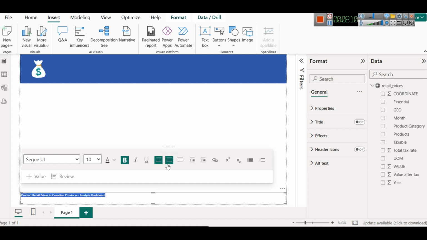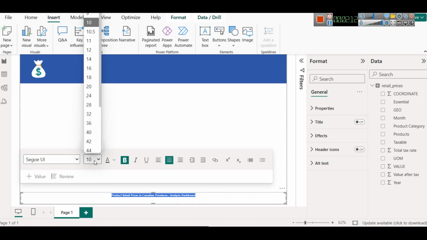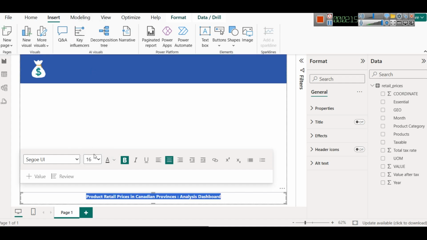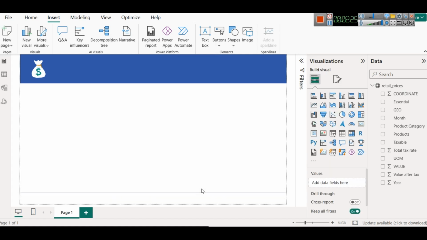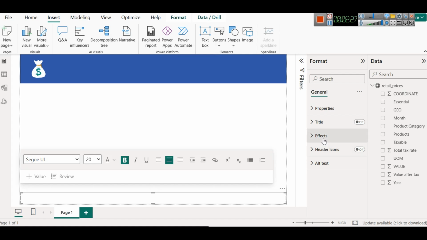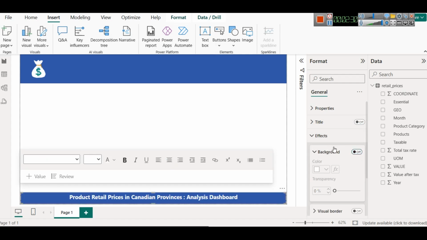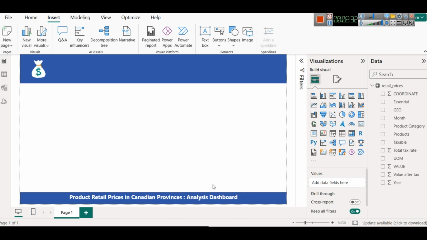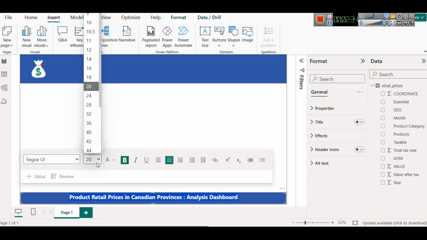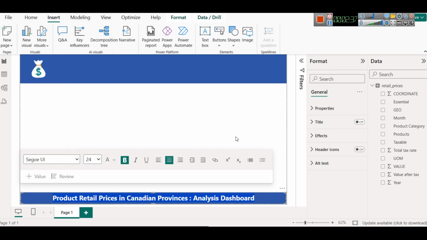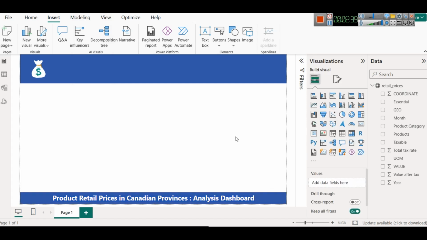So we will select this, align it to center. Font size I will select like 16 or maybe 20, and here I will select a font color of white. When font color is white, you will say nothing is visible, because I will go to effects and disable the background of my text, and now you will be able to see the heading properly in the footer. If you are doing this analysis for a particular company, as I am doing it for my institute, so you can give acknowledgement to them.